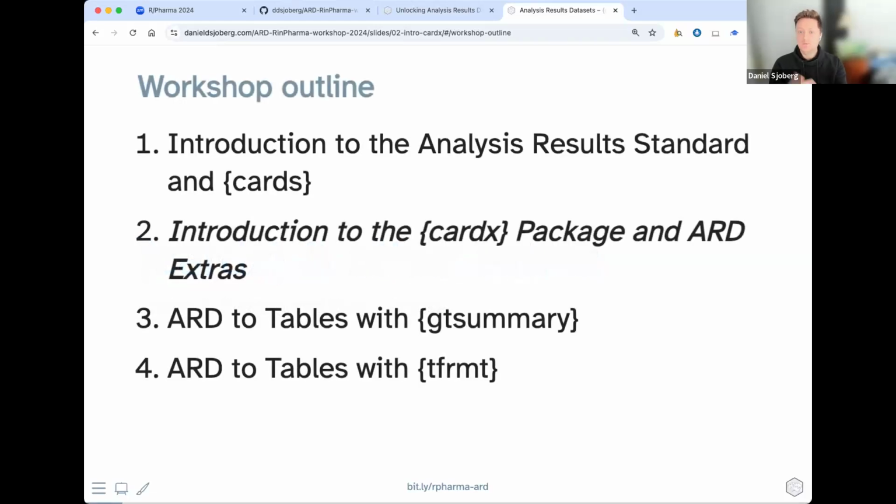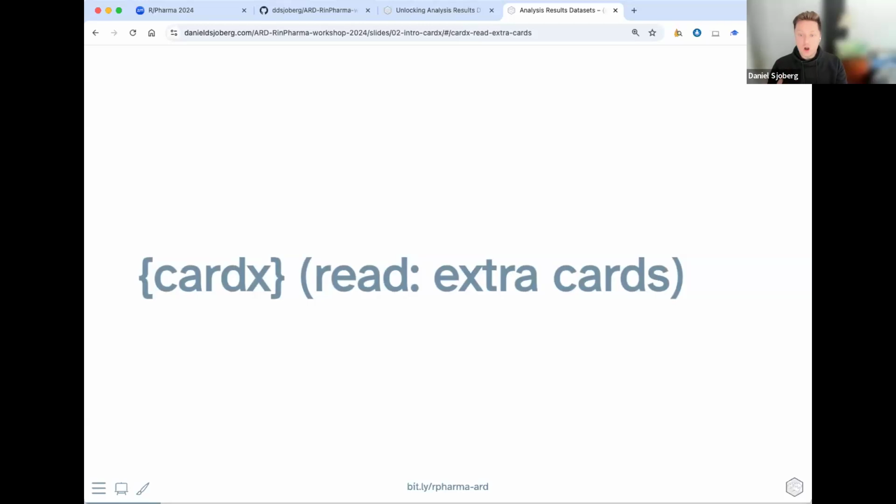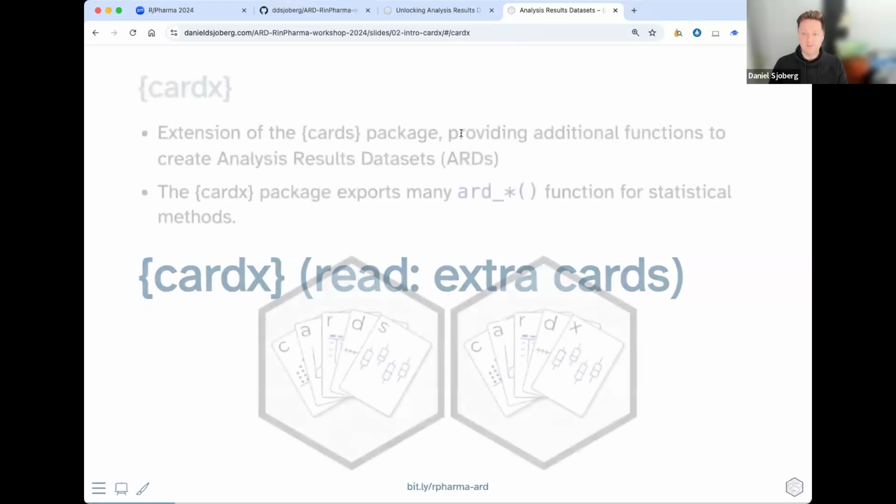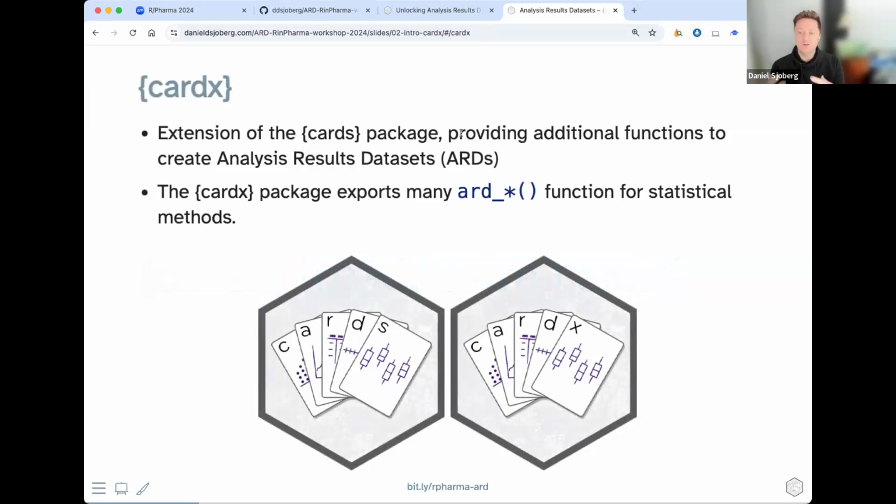So let's get started. As you saw previously, we've introduced the cards package and the analysis results standard from CDISC, and we're going to be moving into the cardx package and ARD extras. So cardx, you can read it as kind of extra cards. Cards exports these utilities for doing some pretty basic summaries, your bread and butter counting and univariate summaries. And cardx is going to give you some extra ARD functions for calculating some more complex methods. So these two packages together are going to provide you a strong foundation for building ARDs in both simple and complex cases.